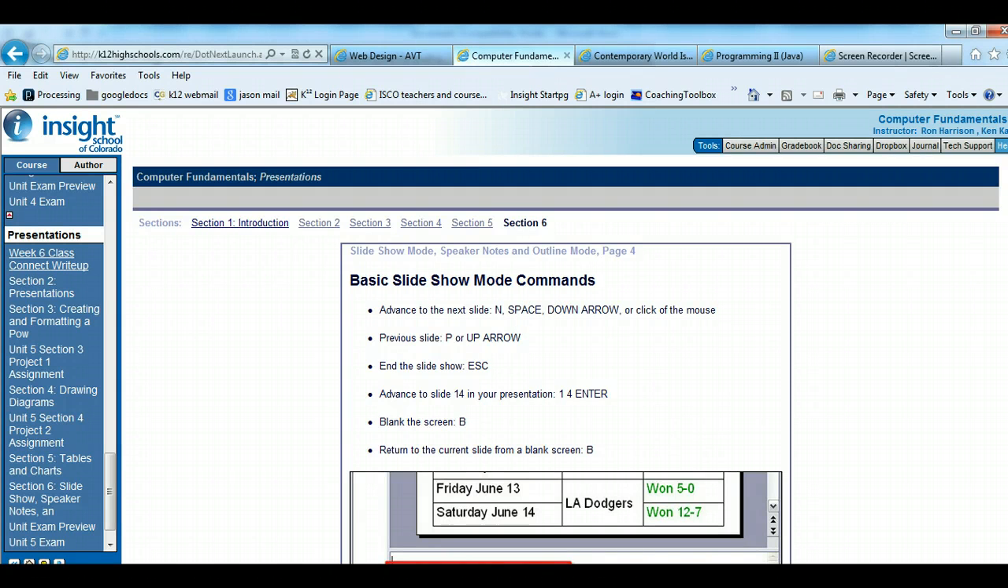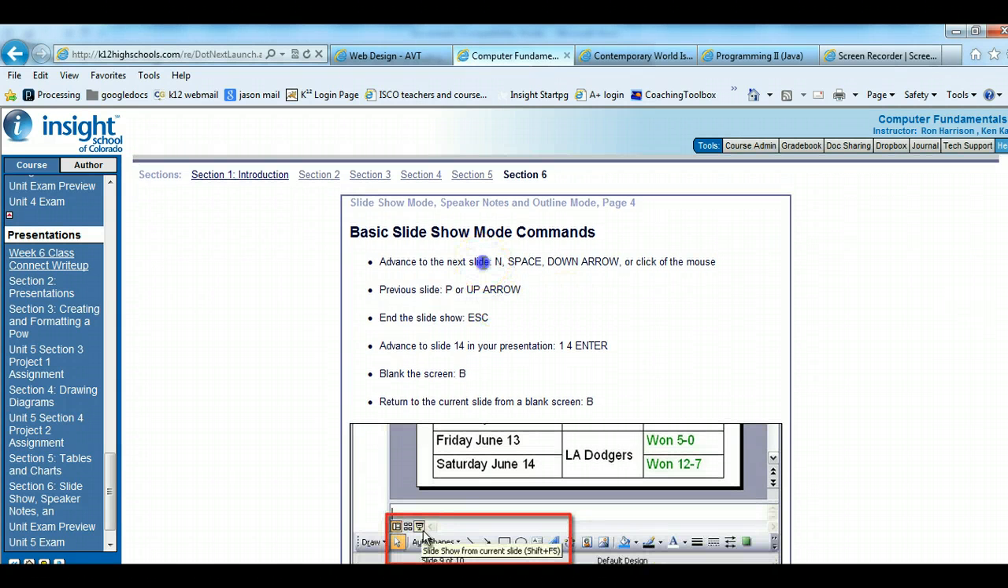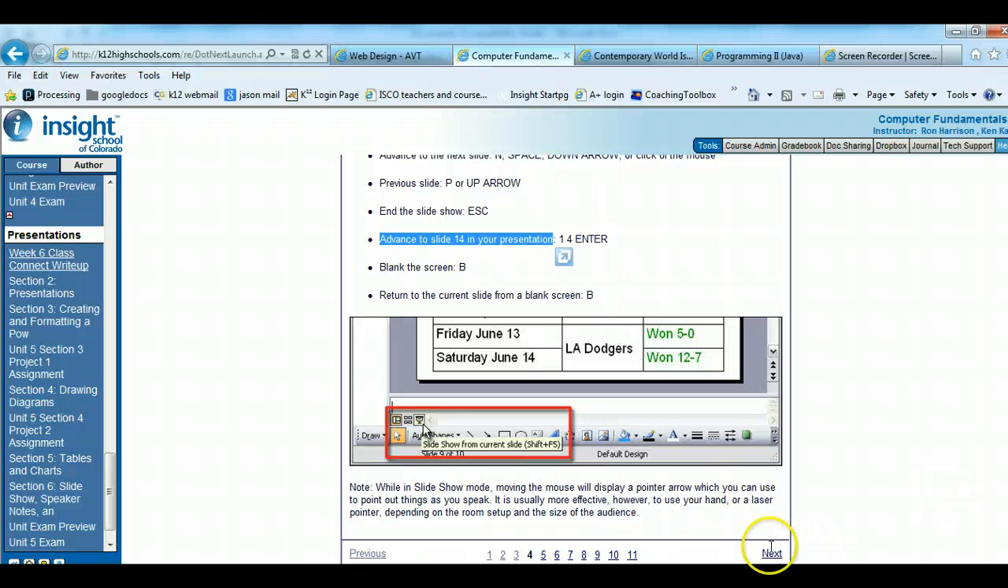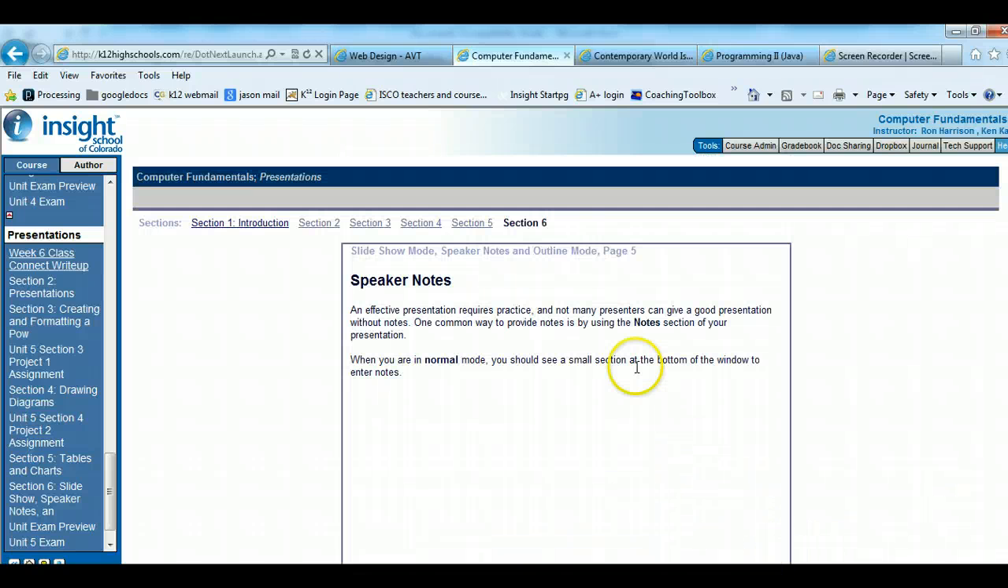And many different things you can do once you're viewing a slideshow. Next slide, you can see the different commands you could use. Previous slide, end of the slideshow, just hit escape. Advance to slide 14, so just type the number 14 and enter, so you can see there are different ways you can move around within the presentation.